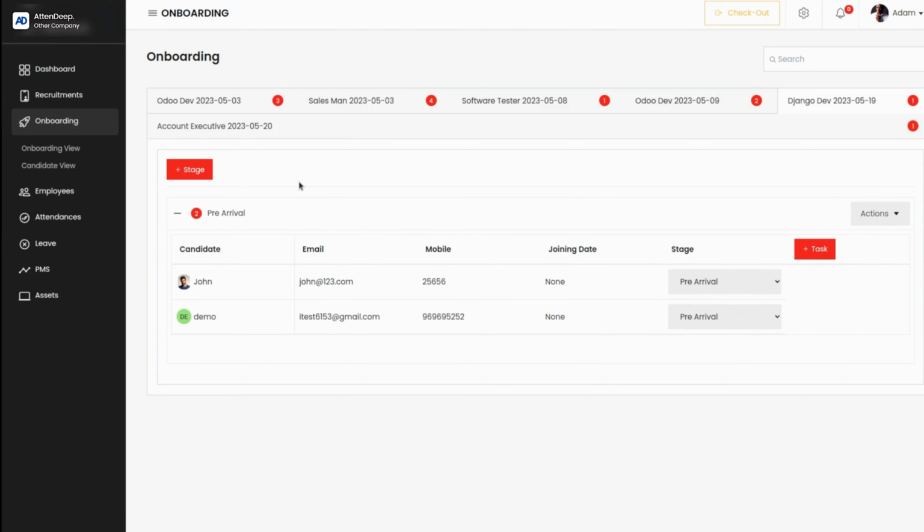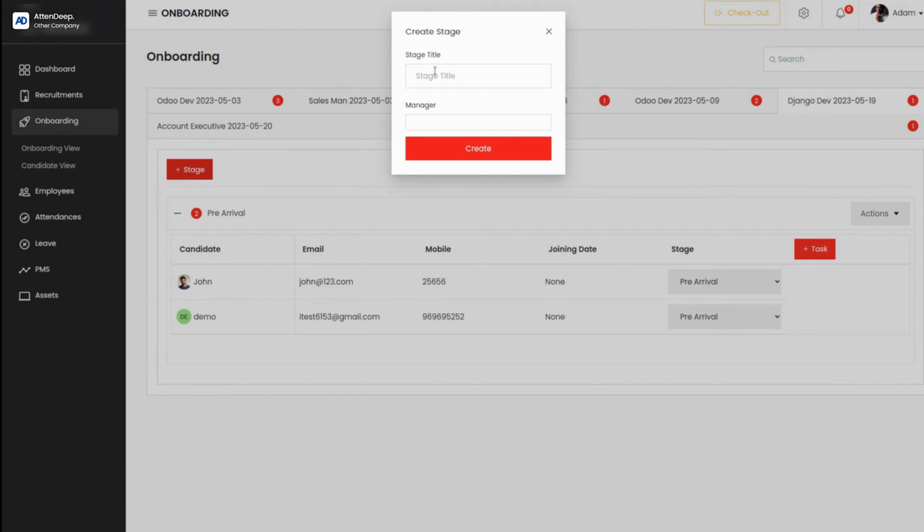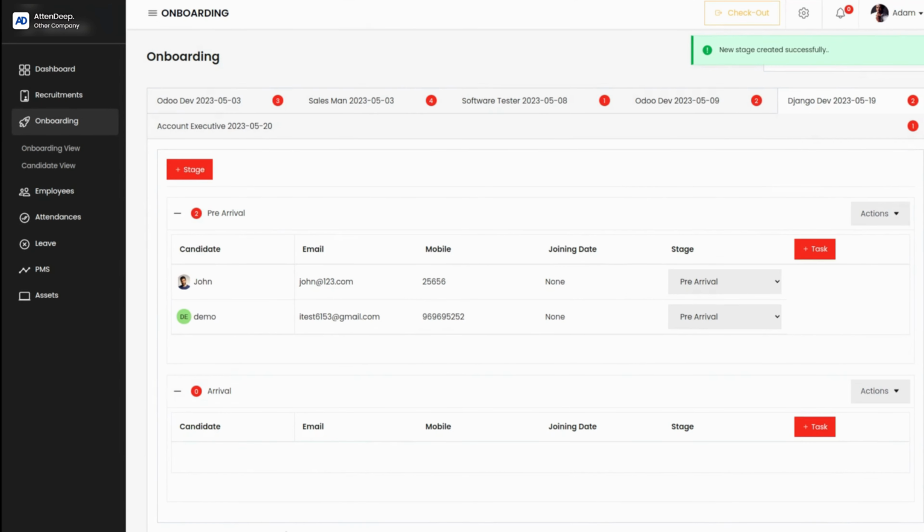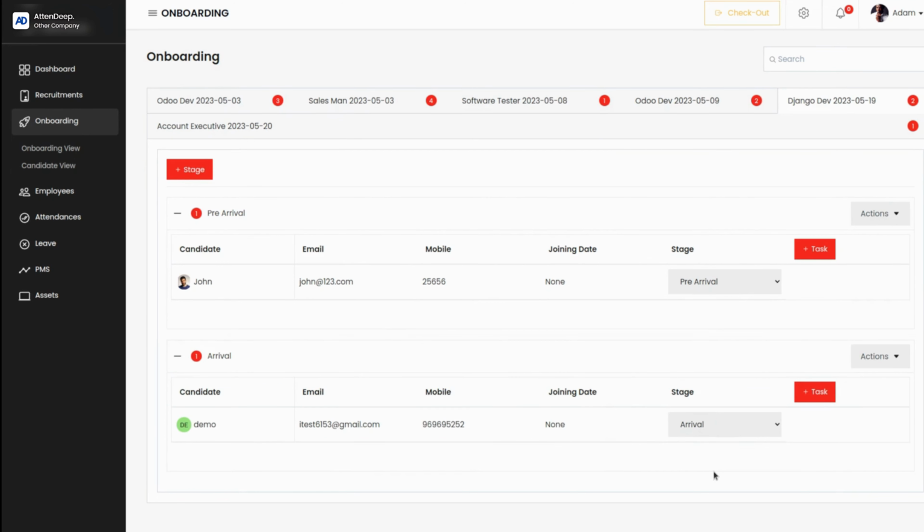If you want to create a stage, click on this plus icon. Here you have to mention the title of the stage. I'm putting the title as arrival and setting the manager. After you provide every information, click on create. A new stage is created. Now, if you want to change the stage of any of these candidates, you have a section called stage. Click on that. There you have pre-arrival as well as arrival. I'm putting demo into arrival. As you can see, the stage has changed and he has come down.